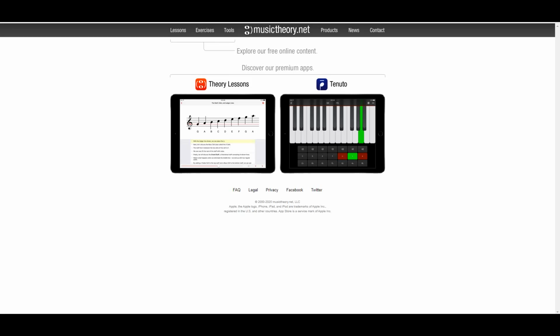This is going to be a musictheory.net tutorial, just a basic how to go through the website, how to navigate, what to do, and how to use it. The first thing you want to do is go up here, and we're just going to start with the lessons. So you click the lessons tab at the very top, and this is going to help get you a little bit more familiar with the site.